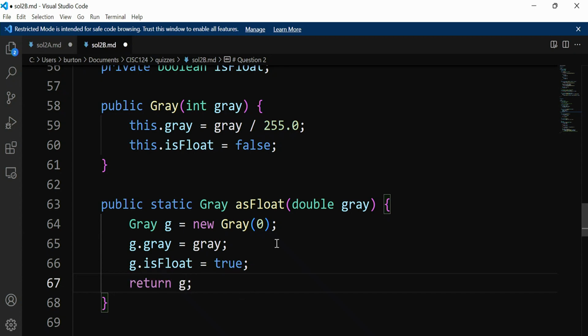A lot of common mistakes here were either the method wasn't static, or the method was static and then the student used this inside of the method. A static method belongs to the class, not to an object, so there is no object called this in this method. You have to make the gray object here in a factory method.